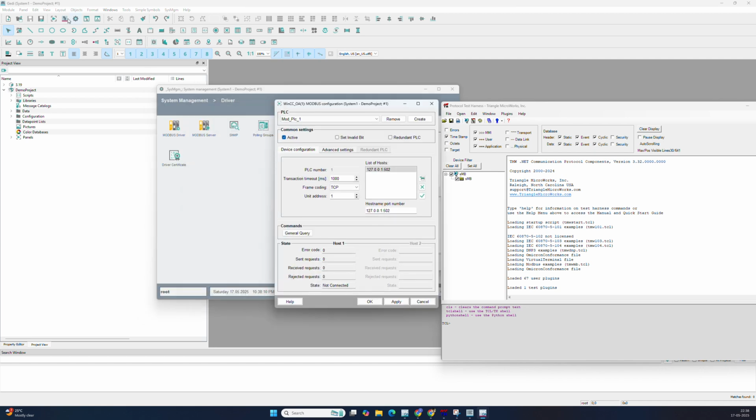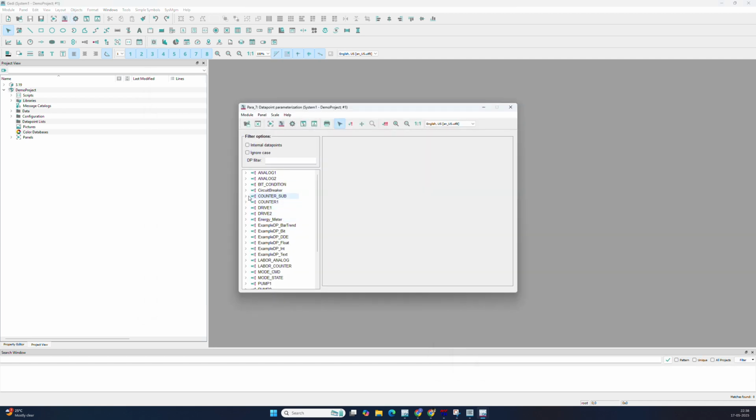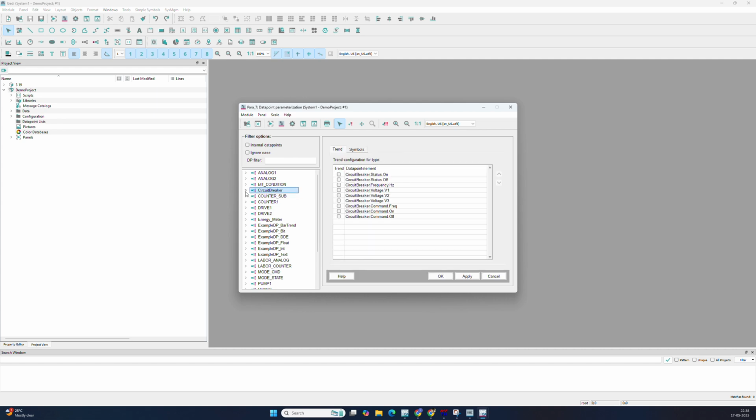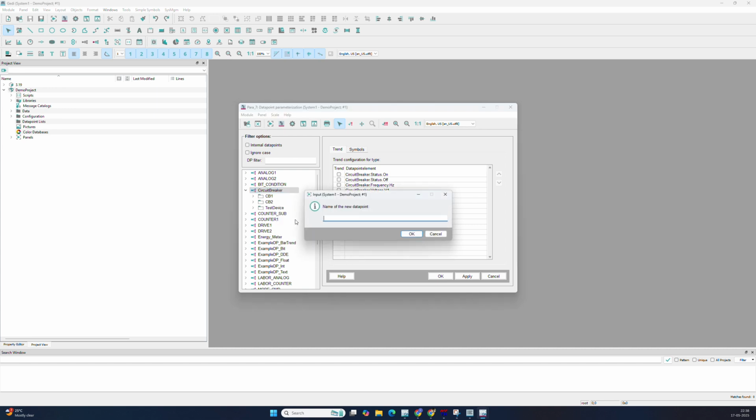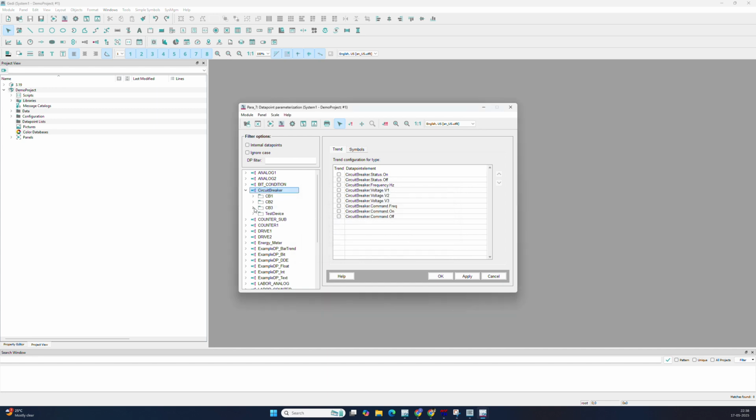So for now, we will just go to para. And for my previous tutorial, I've used the same particular data point type, that is circuit breaker, and we will create a new data point inside this data point type. I will create CB3. Okay, so this is my new device, CB3.